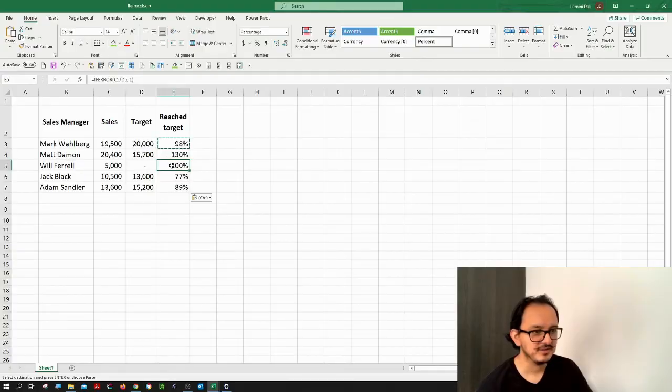Yes! Because in this case, he didn't have a target. Let's assume that he was a new sales manager and they forgot to assign him a target, so he might get the 100% of his bonus. So that's how you use the IFERROR formula.